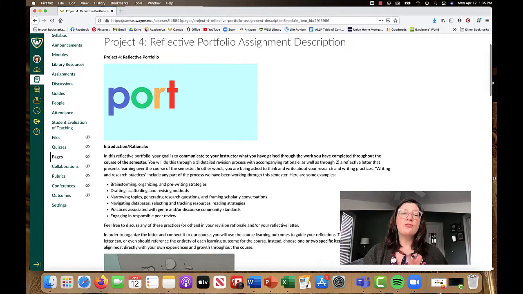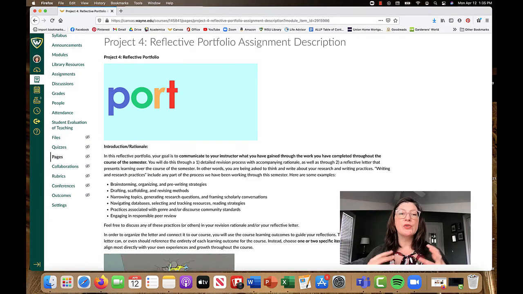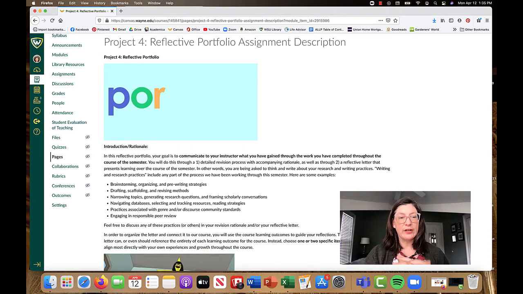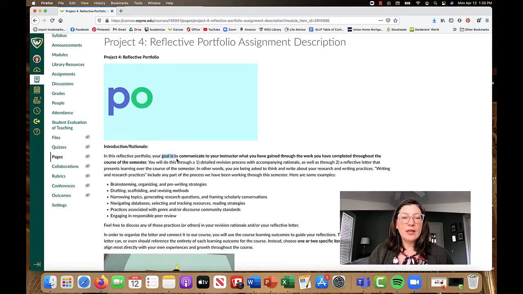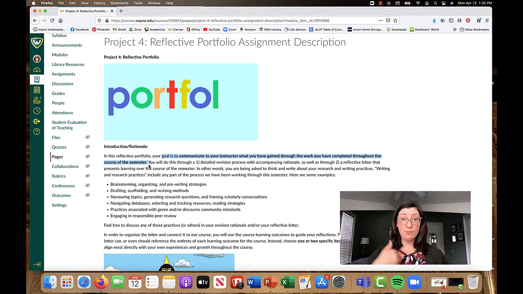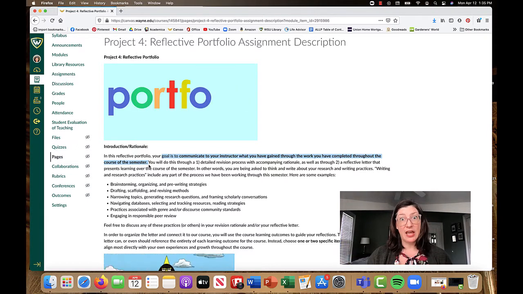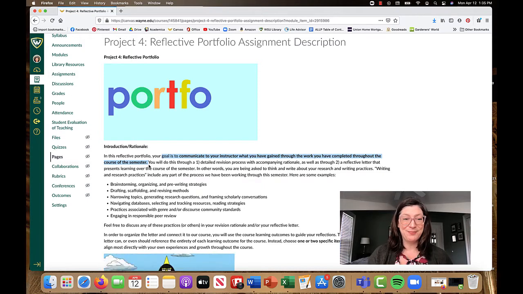our Project 4 assignment description. So we are creating a portfolio. It's not an extensive one. It's some kind of a mini portfolio. But in this portfolio, your goal is to communicate with me what you've gained from this class. And hopefully those gains are extensive.